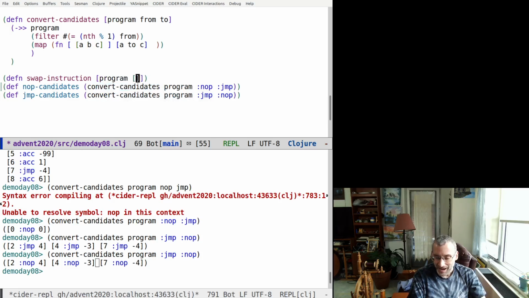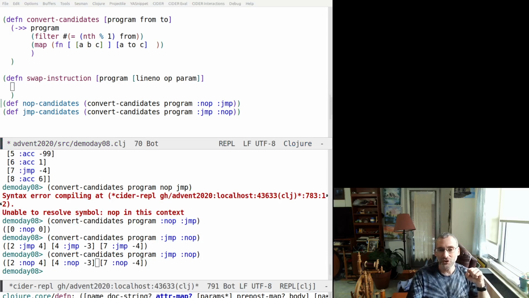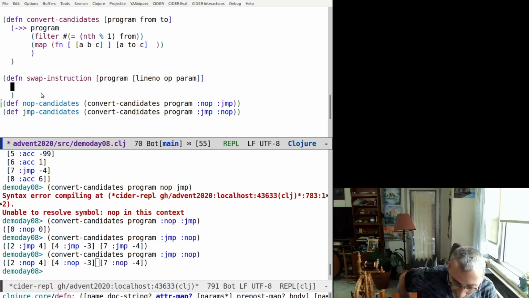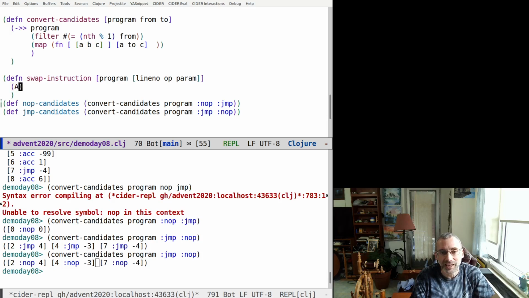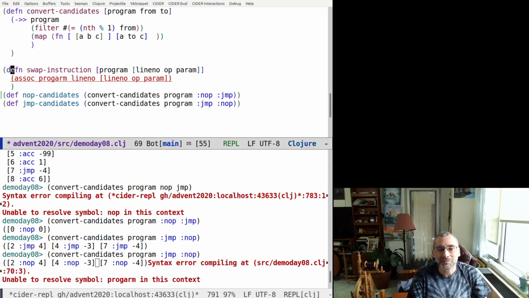We're going to get a program, and then take into it an instruction, but I'm going to decompose it into its 3 component parts. For example, we're going to pass into this no-op 4, and what it's essentially going to do is swap out the old instruction. We're going to associate in our program the line number with the line number's op and param. I think there's a way of doing the destructuring so I can also get the whole thing, but I forget what it is. Got to spell program right.